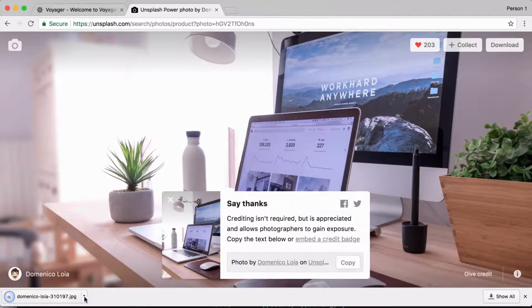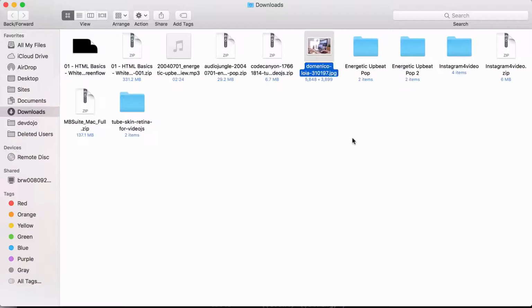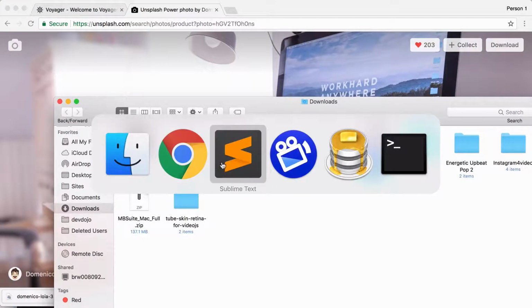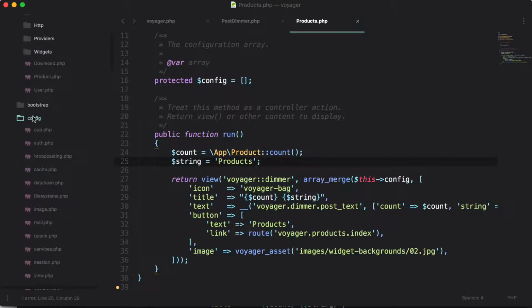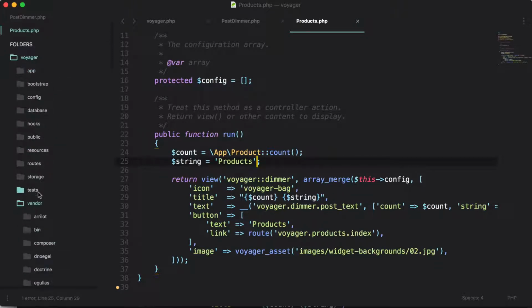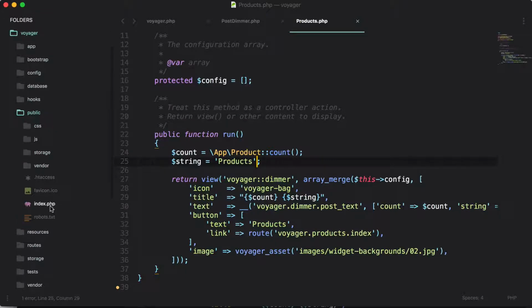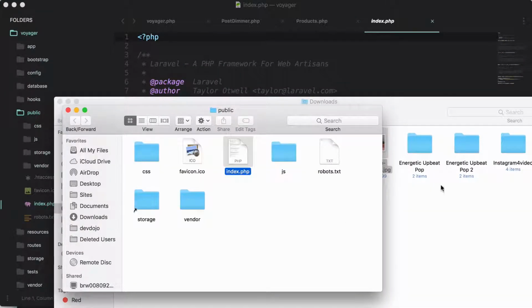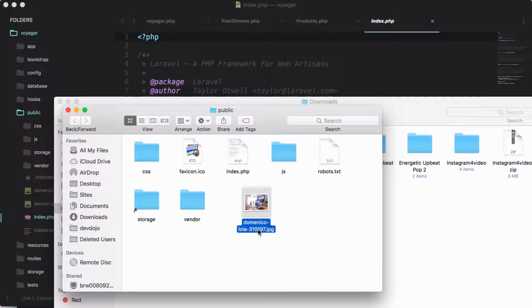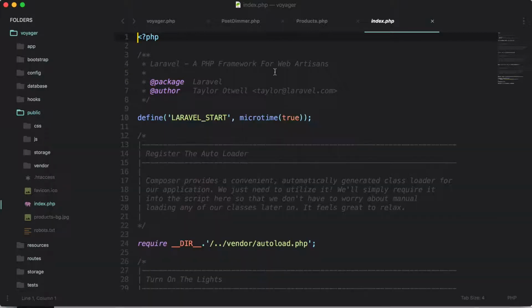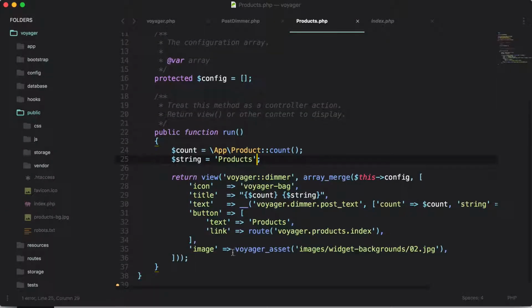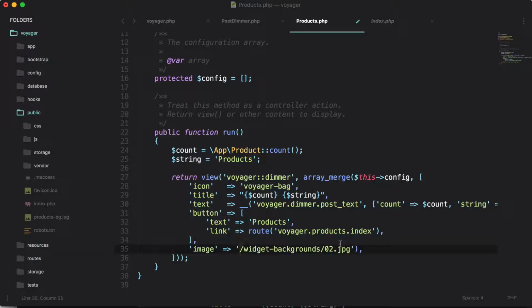So let's download that. This is going to be a large image, so you may actually want to shrink this down a little bit. But let's go ahead and take that, and then I'm going to open up my application. Maybe I just want to store this inside of the public folder. And I'm just going to rename this to products-bg. So I can just reference this by saying it's going to be inside of /products-bg.